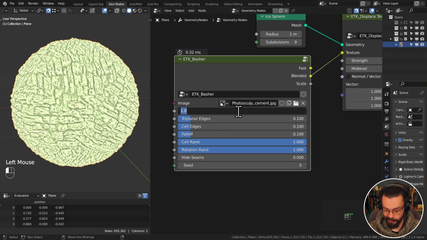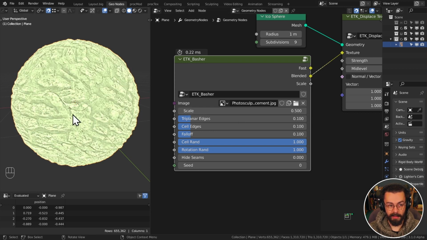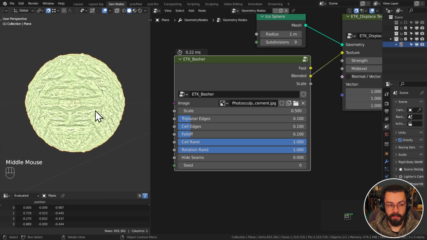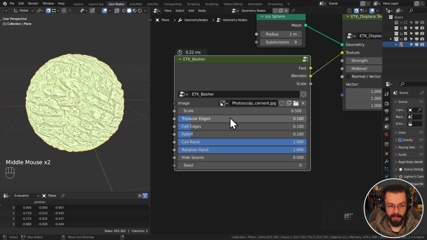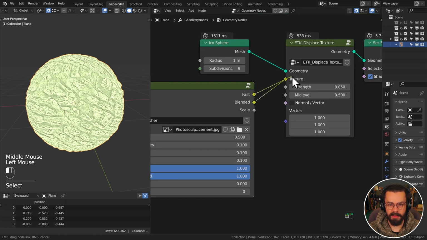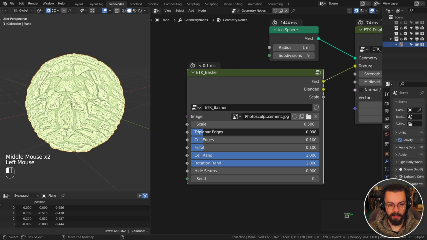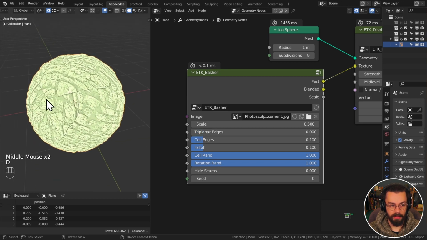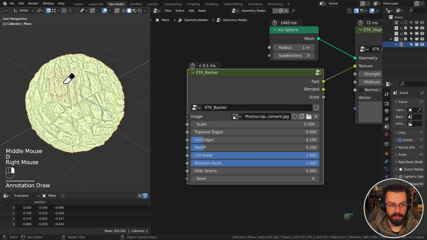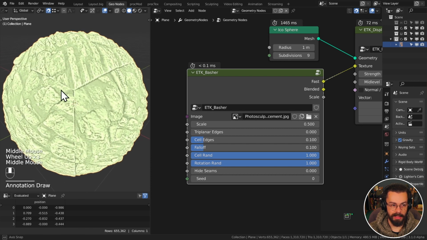So we have scale. If I set this to something like 0.5, then it's going to scale the texture to twice the size of it being a 1. Now we have triplanar edges. This is kind of like a wobble. In fact, let's go into fast and we can have a look at this a little bit clearer, because we actually want to see our triplanar edges. So if I set this down to 0, then we will see that we have some edges dividing our mesh up. You can see it really clearly here.